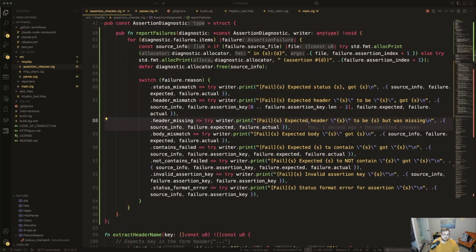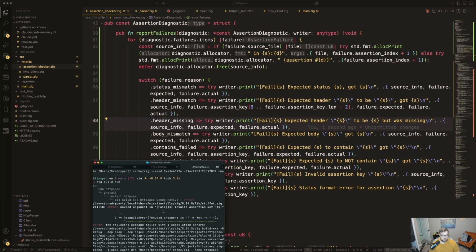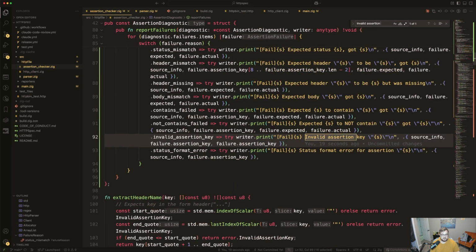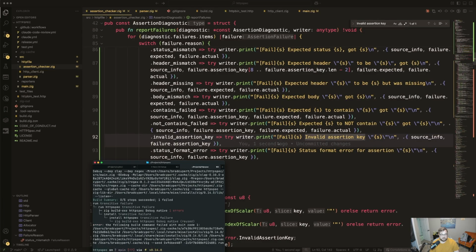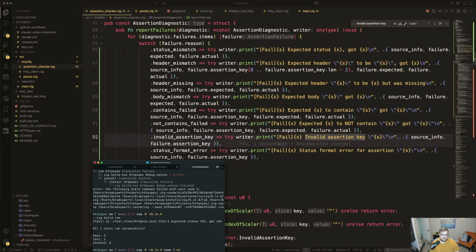Okay, let's give this another shot. Looks like we have an unused argument in one of our format strings. Invalid assertion key. Oh, I have assertion key here twice. Small little error. Let's give it another shot. Zig build run. Sweet. So you can see here we actually have our diagnostics working.